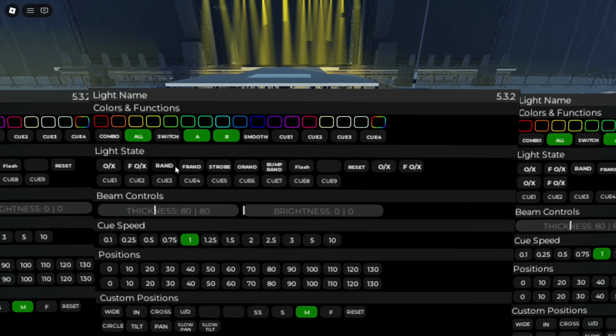Now, moving down, we have the buttons for how to turn the lights on and off. The different modes here for on and off. The first one is the OX button, and then the FOX button. These are pretty much just your on buttons. So I'll show you now.